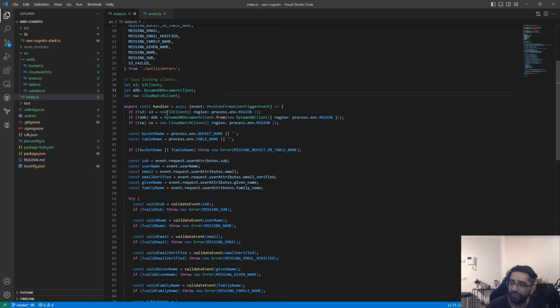If we go to the lib in the Lambda, we can see that we are passing them through. So the bucket name and table name, we are expecting them here. And if we don't have them, we're going to throw a new error because they should be there or else the Lambda is not working.